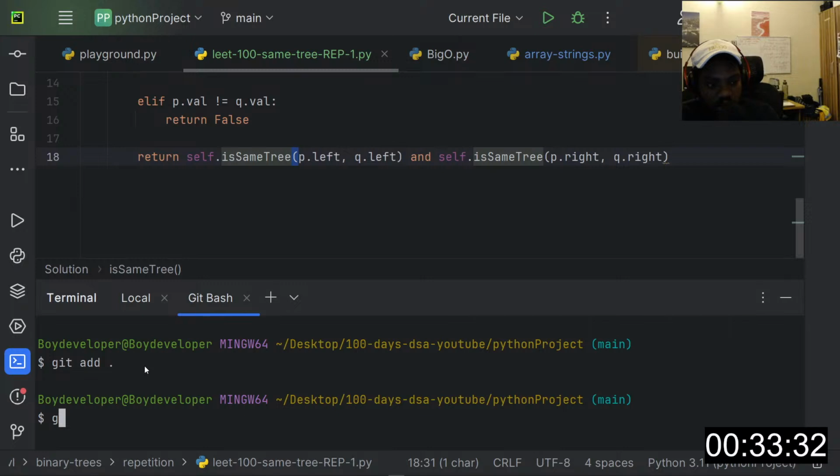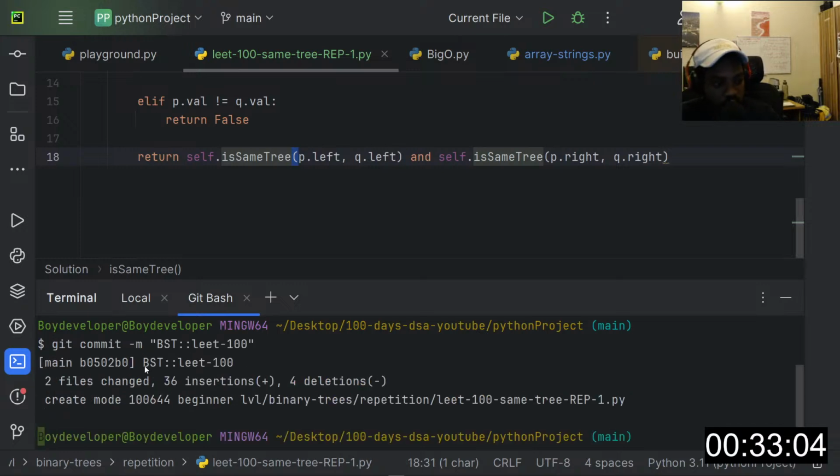Git commit -m. We can just add this here. So this is going to be tree, binary search tree. So I'll say BST, and the question was LeetCode number 100. So we'll do it this way.